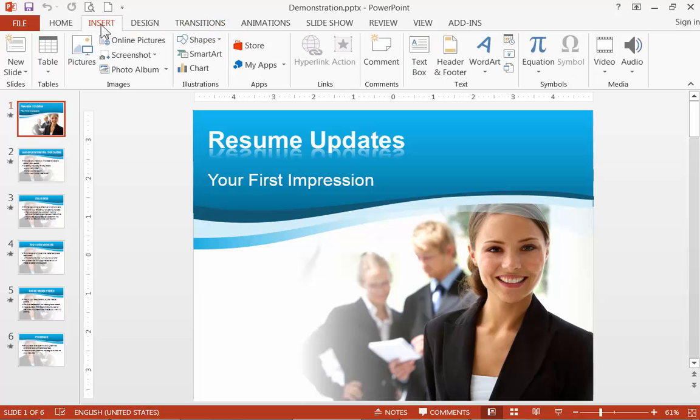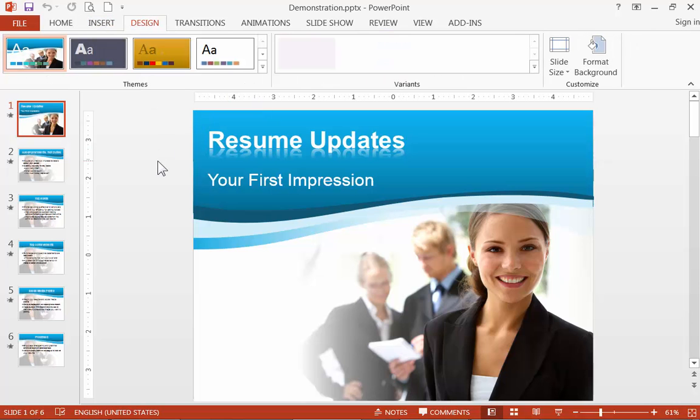For example, the Insert tab has all the tools in it that you can use to insert different things into your slideshow, such as pictures, photographs, charts, comments, word art, headers and footers, and many other things. The Design tab lets you change the look of your slideshow.